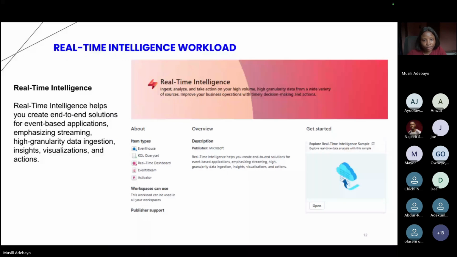So I think this is the last on my list. We also have real-time intelligence. The real-time intelligence helps you create an end-to-end solution for event-based applications. For some of you, this is similar to what Apache Kafka would do. So in Microsoft Fabric, they are trying to replicate that to have a solution that can get data in real time, help you with real-time data ingestion, and create insight and visualization in real time.